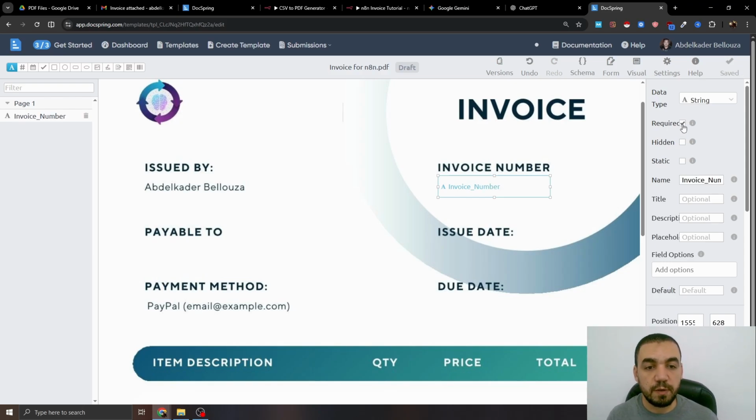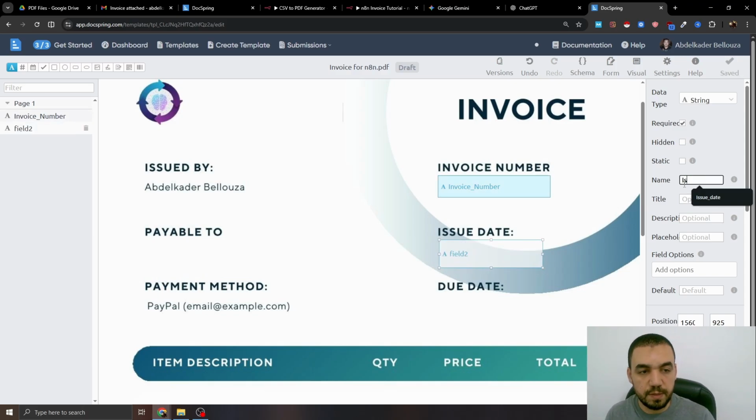I'm going to uncheck required, because if you leave it required and you do not fill this field, the invoice will not be created and the workflow will return error. Okay, let's do the same thing for this one, issue date, and we want to name it issue_date as well. Okay, I will go over the rest of the fields and then I will explain a few things.